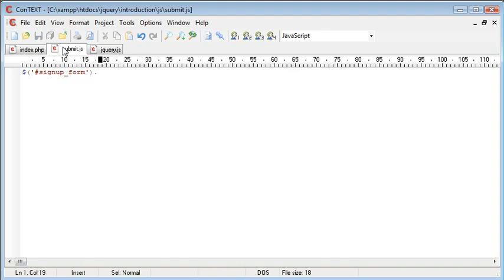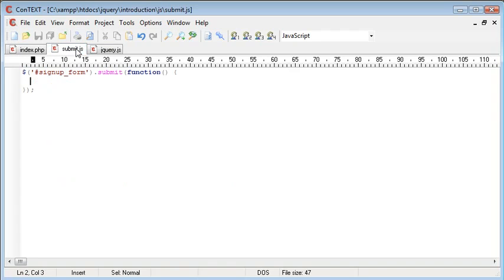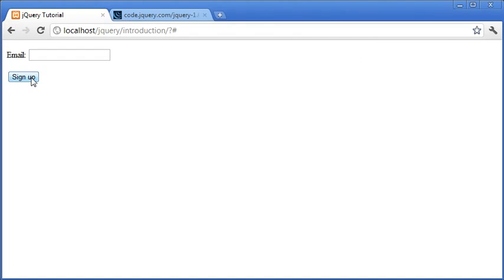Now we need to use .submit as the event handler. Inside of the parentheses we need to create a function that's going to be run when this event handler is triggered. So that's function, and then our block. Inside of our block we need to write our code. Now inside of here we want to write the code that's going to be performed when we actually submit the form. So at the moment we could test this by saying alert and submitted. So inside of our browser, let's refresh and click sign up.